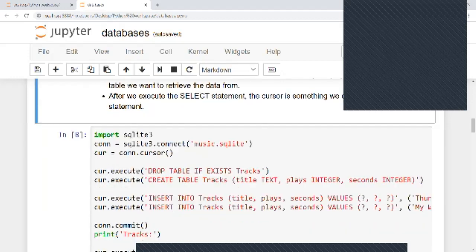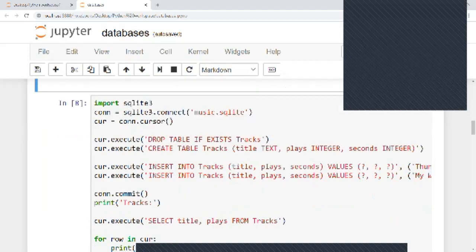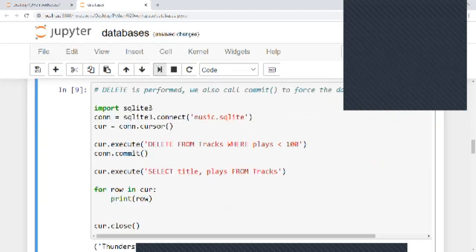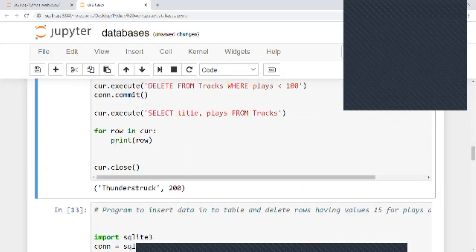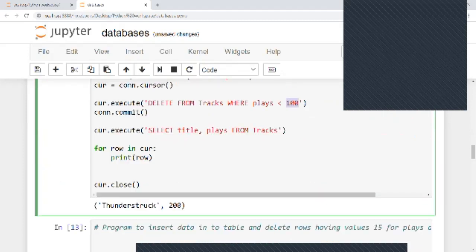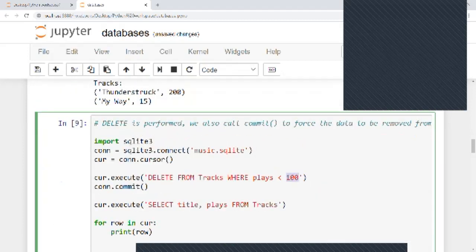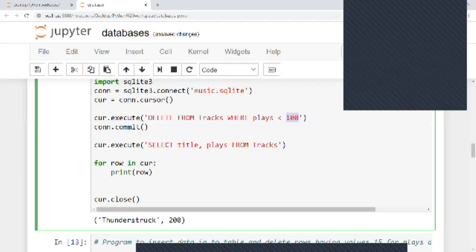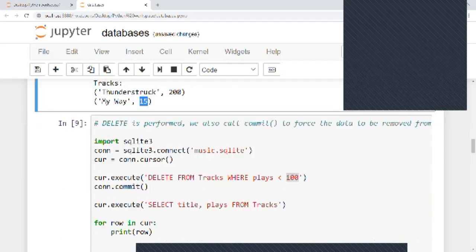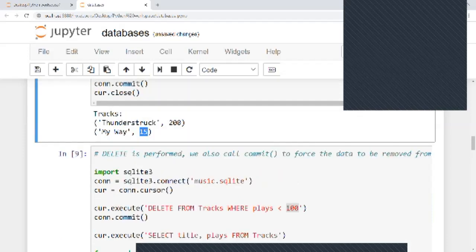So in this program, this is an example where I've used three variables, and it has removed. Why? Because I've said delete from tracks where place is less than 100, so it has removed whichever is less than 100. Earlier I had 15. My Way 15 is lesser than 100, so it simply removes this line, this data.